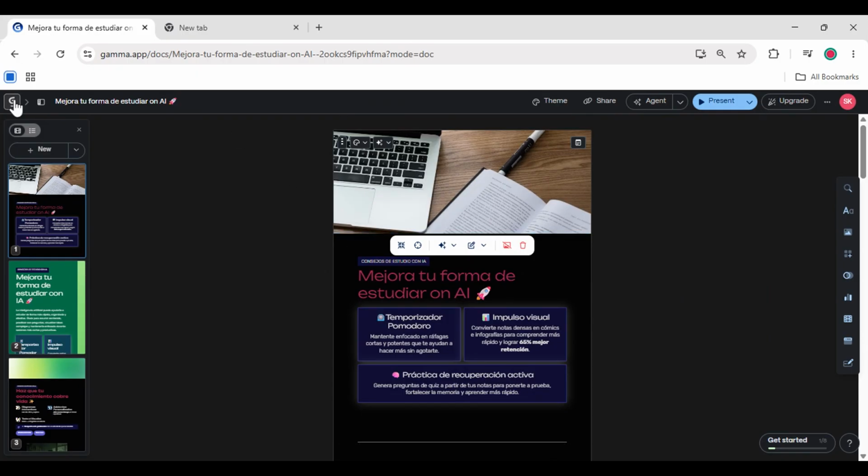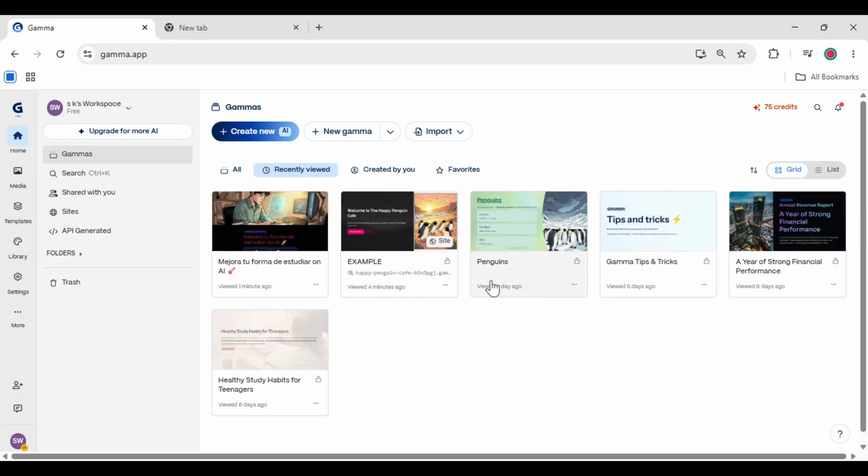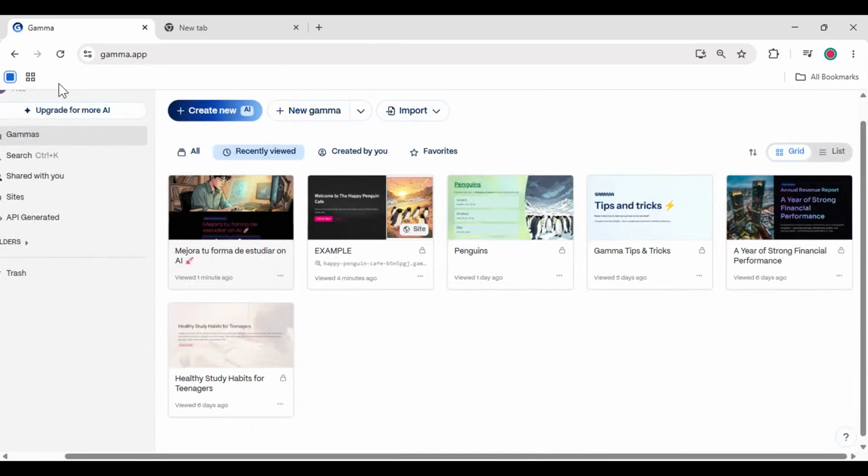This is a quick way to keep your content fresh, improve the visual style of your presentation, and make your project look much more polished and professional.